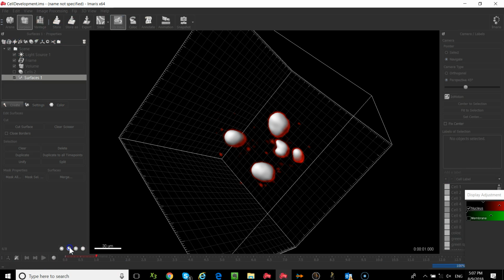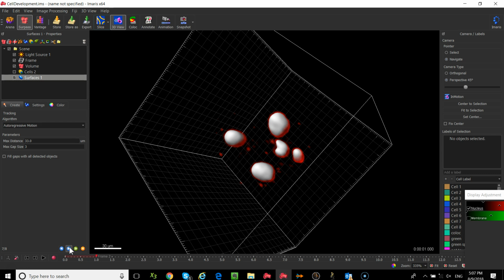I'm going to skip over the edit surfaces. We'll go to tracking. Now, these cells are dividing, so I'm not going to use Brownian motion. I'm not going to use autoregressive motion. I'm going to use the lineage tracking algorithm. In here, there is an option for algorithm, and we're going to use the very last one. Lineage is our cell division tracking.